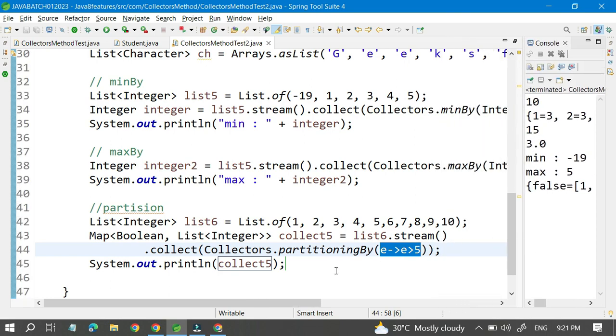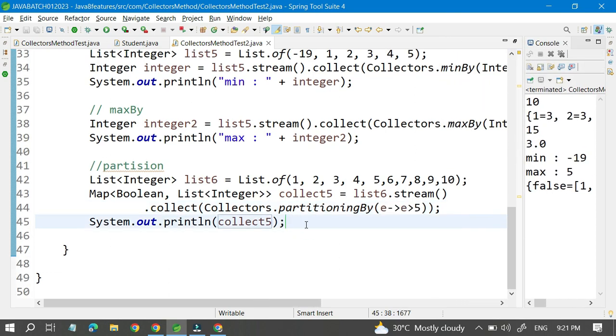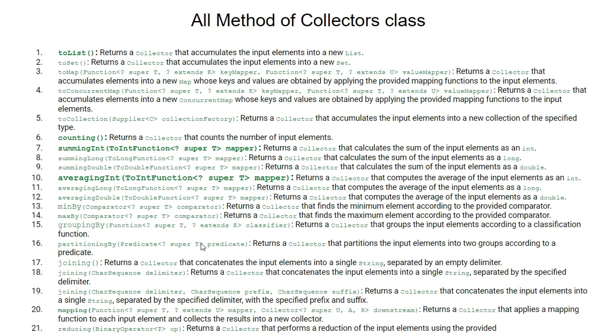Okay, I hope guys you understood. So we have understood what partitioning is. Let me go with some other methods. The other methods are joining methods, mapping methods, and reducing methods. I hope you already know those methods, but let us take an example. The joining method takes the help of collectors that concatenate the input into a single string separated by empty delimiters, and it returns a collector that concatenates the input stream.